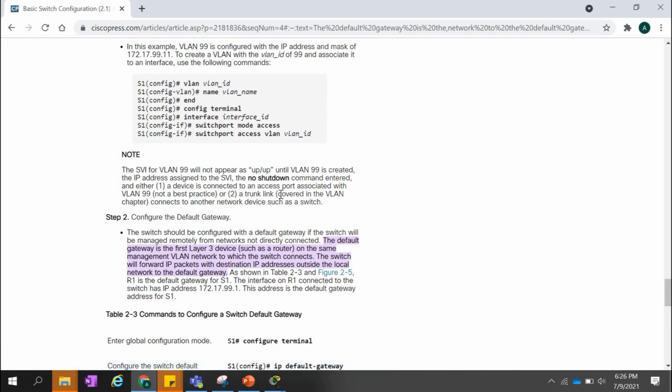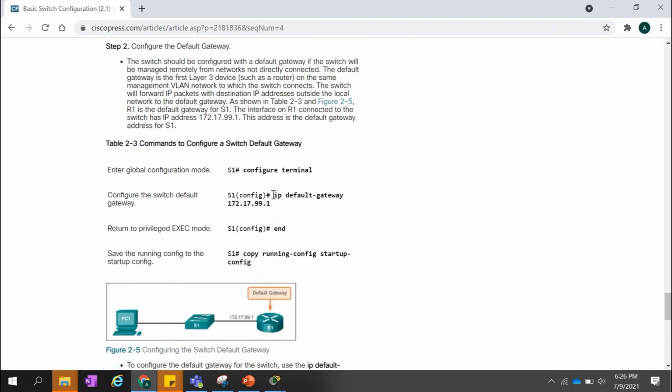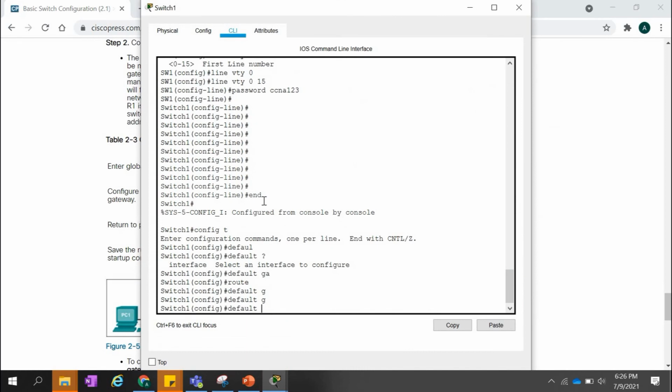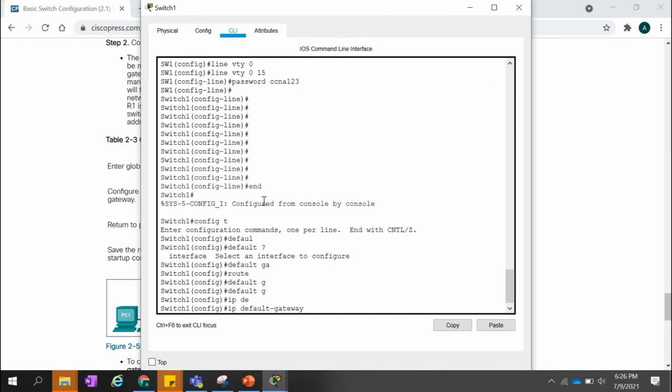So we're not going to do the VLAN name. We are going to do the IP default gateway. Go to the configuration mode and we use ip default-gateway. Now you see that default gateway, and now you can put the IP address. That is normally of the same subnet.